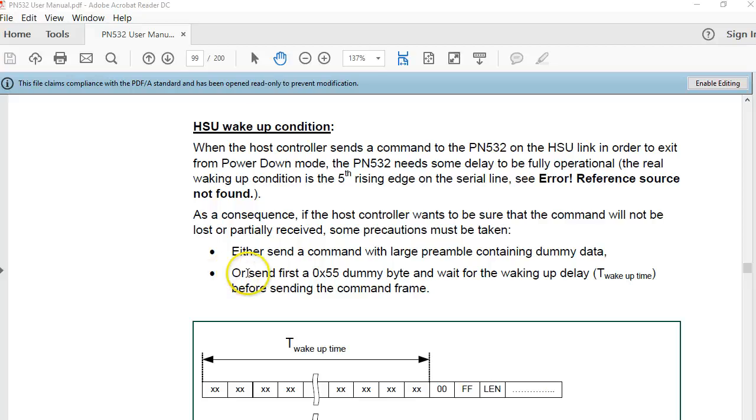And that is done by either sending a very long preamble. We know what the preamble is, like sending 0, 0xFF, other things. Or you can start the command with the byte 0x55. I have used the second method, 0x55. So we have covered the theory behind the command structures and the wake up sequence.